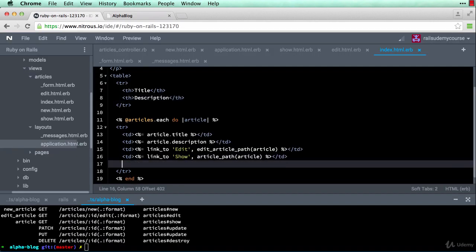So right here, another TD, then embedded Ruby tag, link to, delete. Now what will be the path? The path will be the article path, and then I need ID right here, /ID. So I'll need to pass in the article object. But this looks very similar to the path right here, article path article for show.